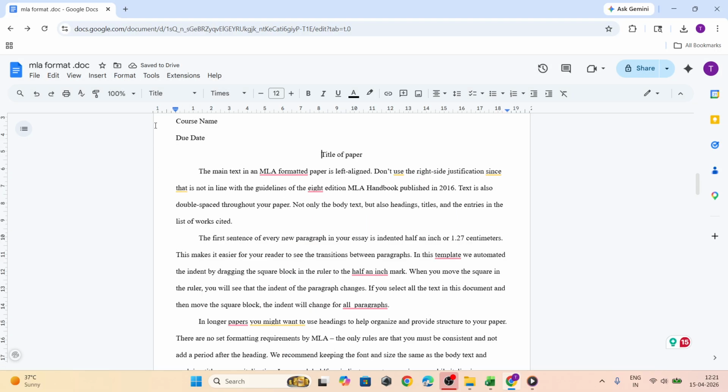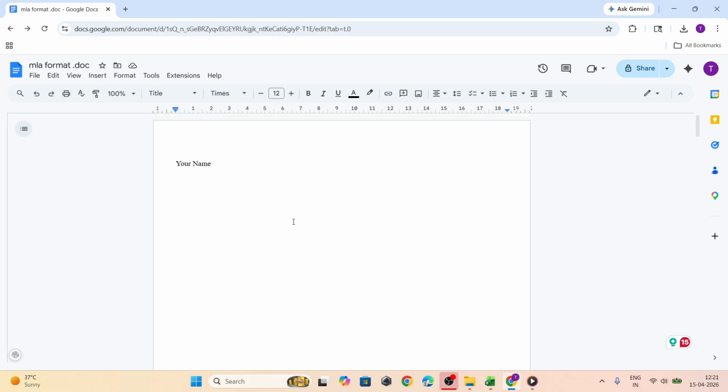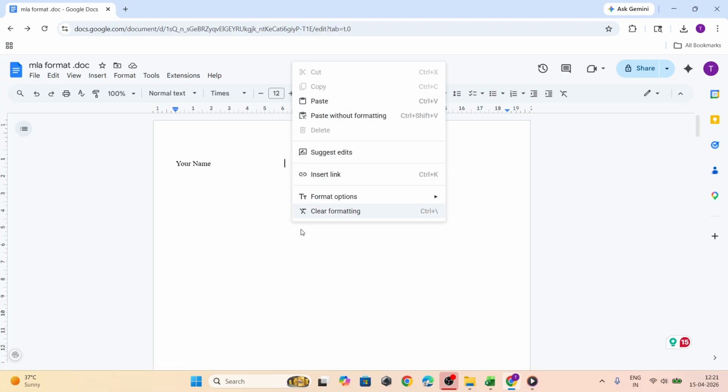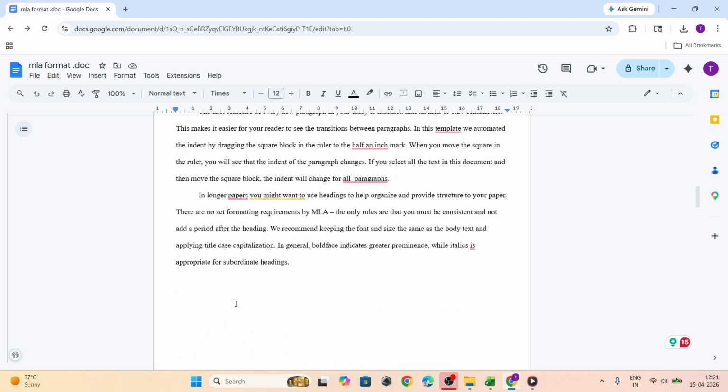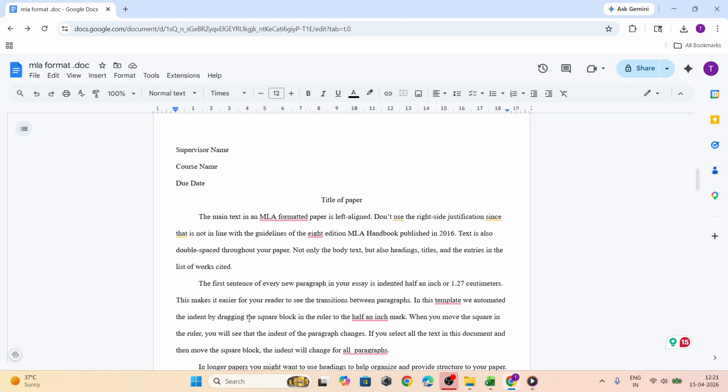When you are happy with the measurements, click OK to apply the changes to the current document. If you want these settings to be your starting point every time you create a new document, click Set as Default instead. That way, future documents will open with these margins already in place, and you can still modify them anytime. That's all there is to it.